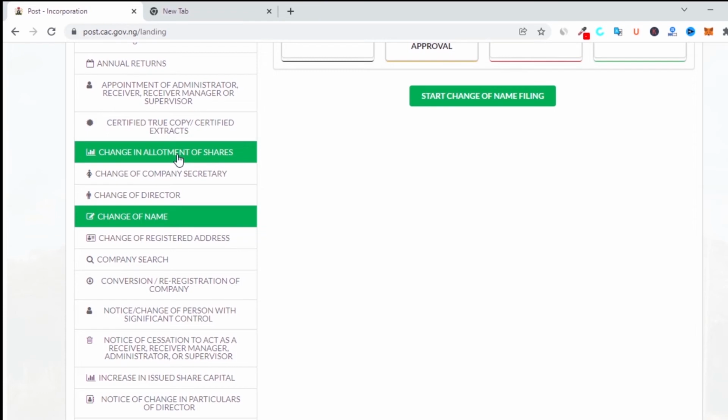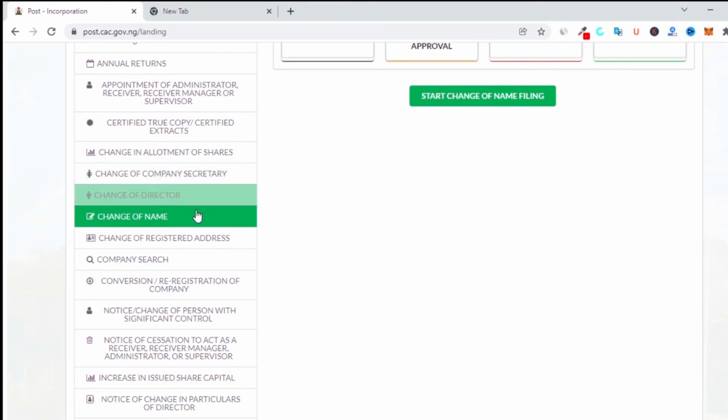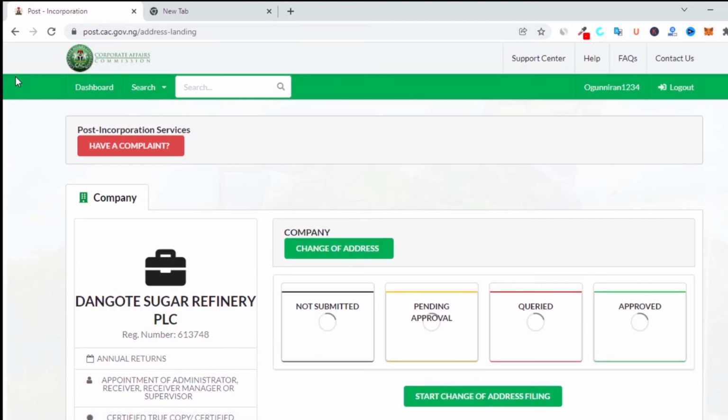Now, for change of allotment of shares, if you want to change your allotment of shares, so maybe you want to reduce the number of shares you give to someone and add it to another person, you can also do that. Then of course, you can change the secretary, the director, the name, or the registered address.